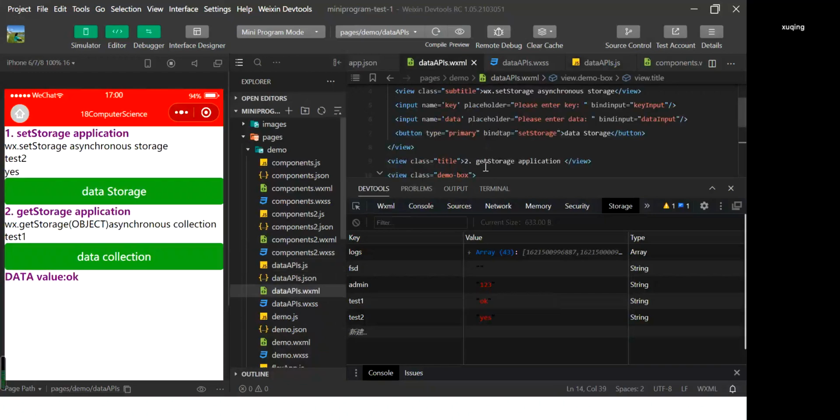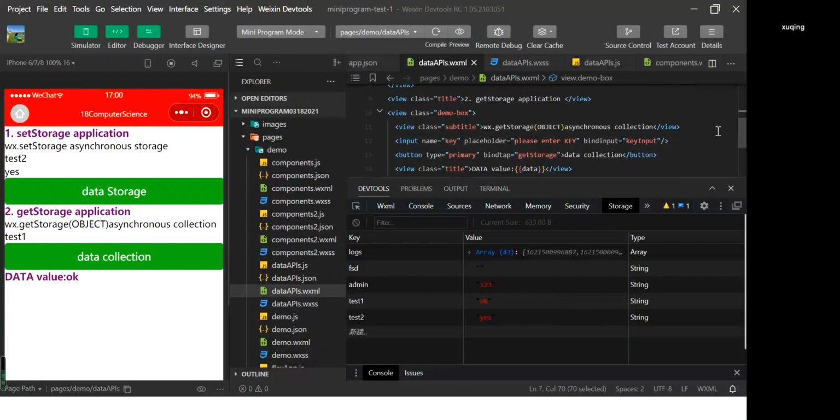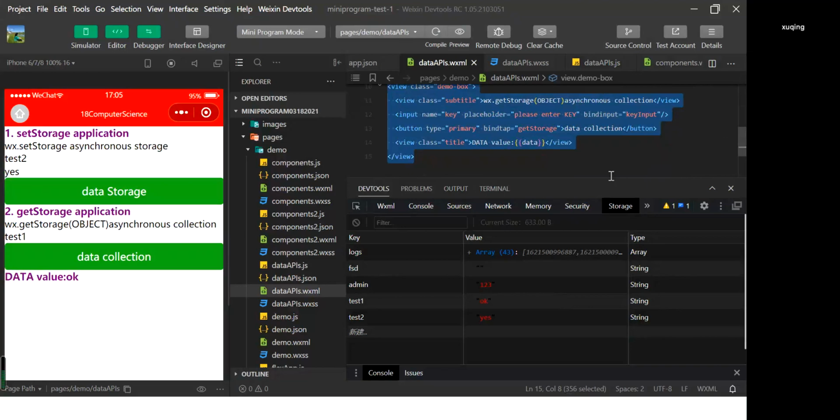Firstly, in Weixin ML, it's just like set storage asynchronously. It's similar to get storage asynchronous. So we can copy this part. You see, we can copy this part and modify it. I think we can also call it a kind of reuse, maybe.